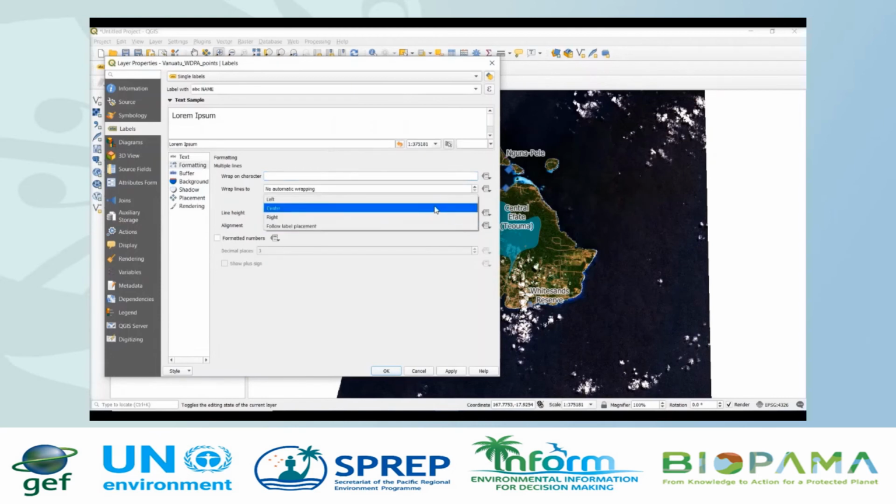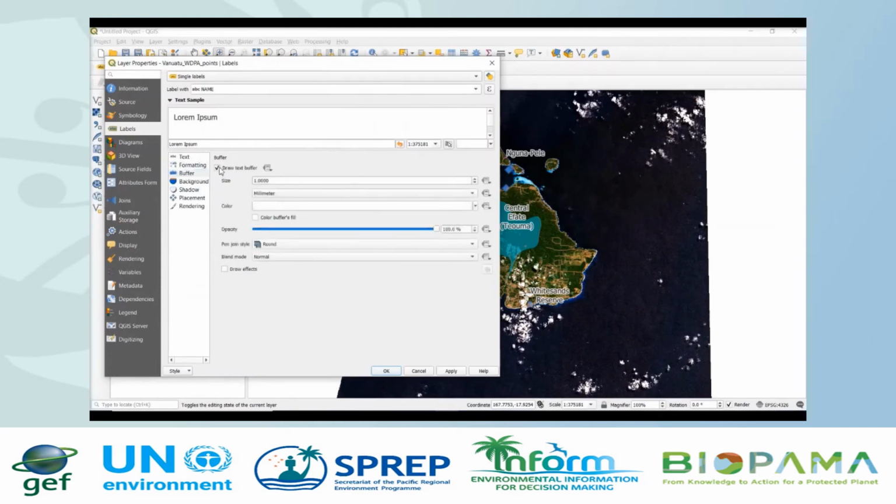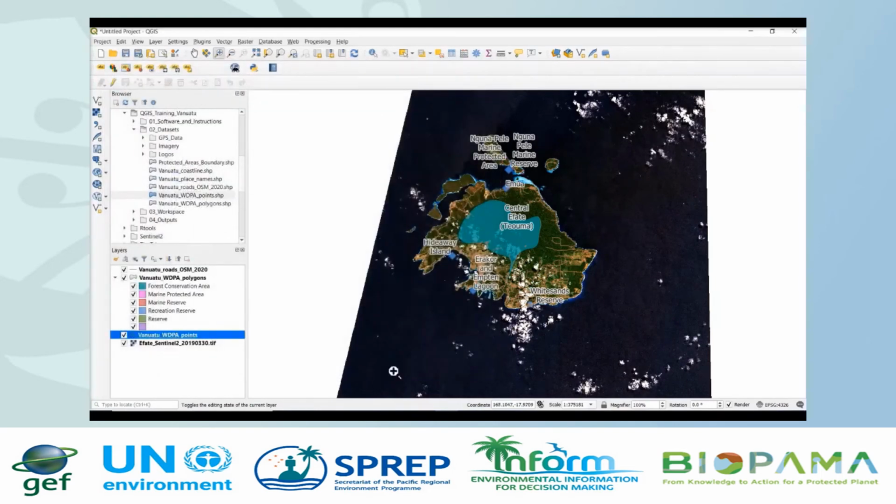and I'm going to set the alignment to center, and then change the buffer to white, so it will have a white glow with an 80% opacity, and then I'm going to select Apply, and then OK. And then for this particular island in Vanuatu, Afate, we now see that all the protected areas are labeled in a similar manner.